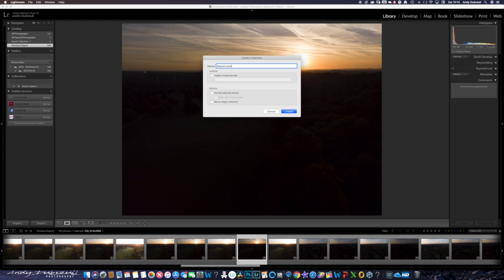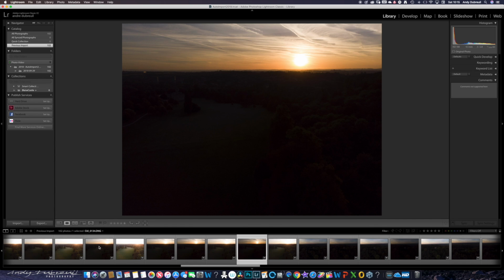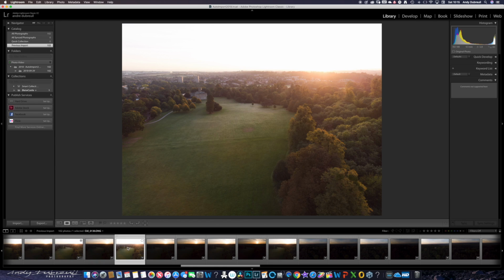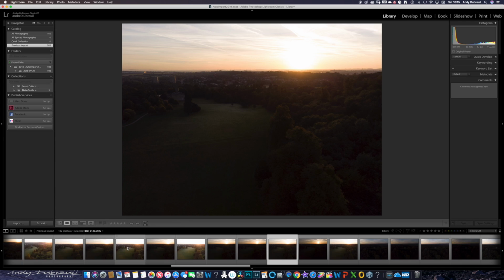And then I set as target collection. Now what that means is when I see an image that I'm interested in, looking at the film strip down here, if you see the little circle here, if you click that and you now go up to collection, you can see Blaise Castle and you can see one image is being added to that collection. So you can go through your images and decide which ones that you want to keep.